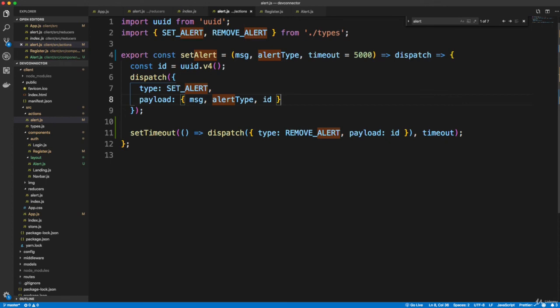All right, so hopefully that made somewhat a bit of sense. As we move along, you'll get more comfortable with reducers and actions and all that stuff.